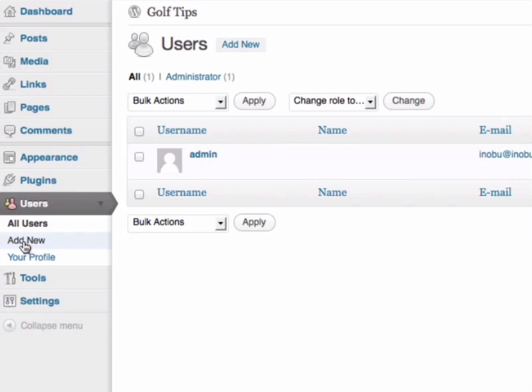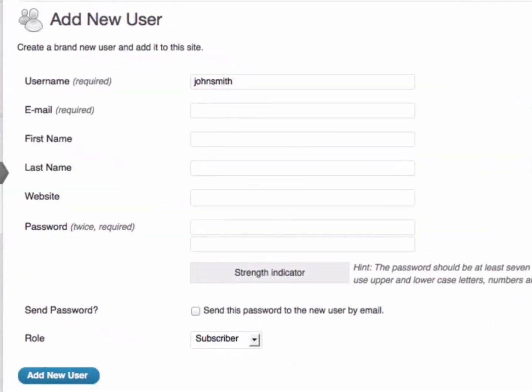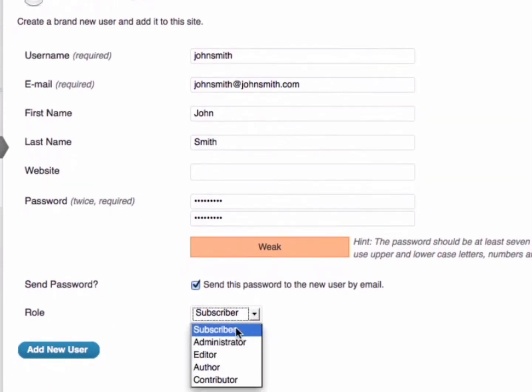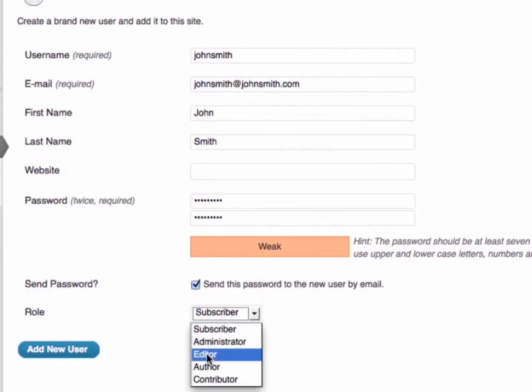All I need to do is add a new user, enter a username, an email, and fill in the rest of the details including the password. You can also send the password to this user. This section called Role gives access levels to the user. In this drop-down menu, you've got Subscriber, Administrator, Editor, Author, and Contributor.